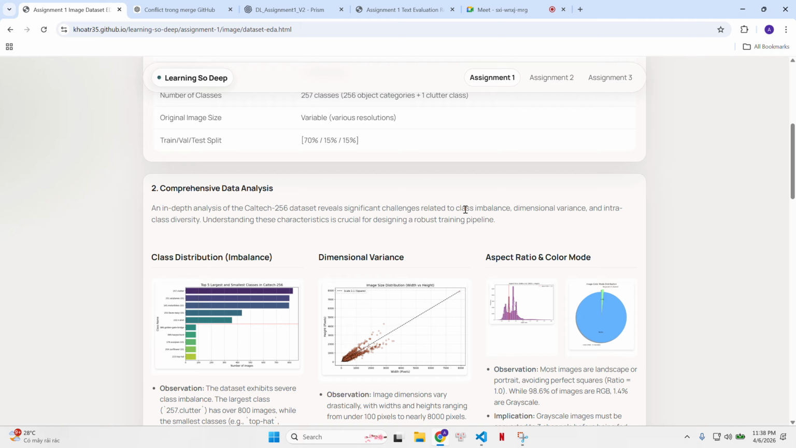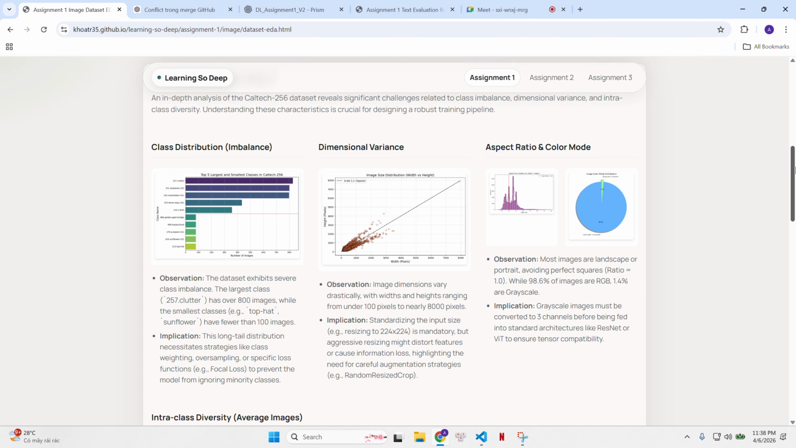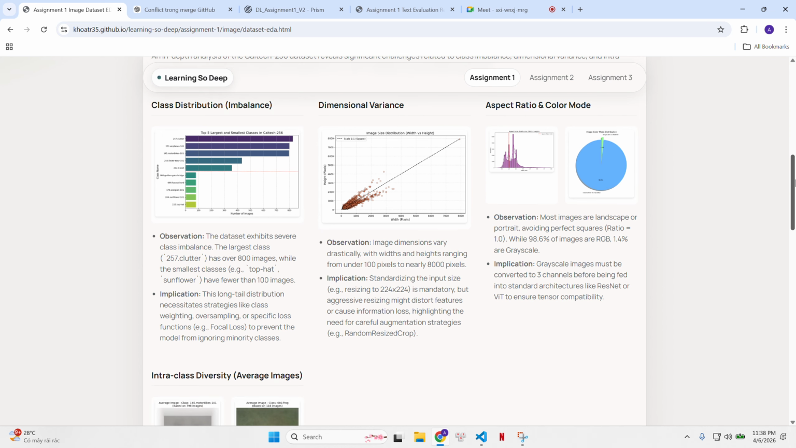This is some analysis of the dataset. We can see from the class distribution that the dataset is very imbalanced. While the largest class has over 800 images, the smallest class has fewer than 100 images. The size of each sample varies as well, ranging from 100 pixels to nearly 8,000 pixels. And there are other things that you can look into.